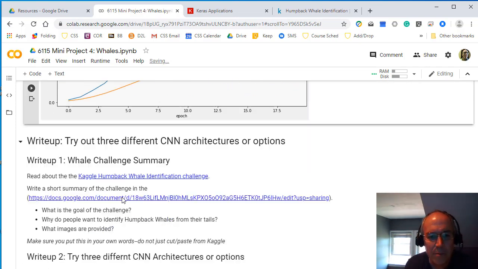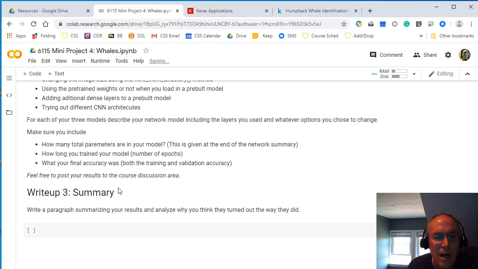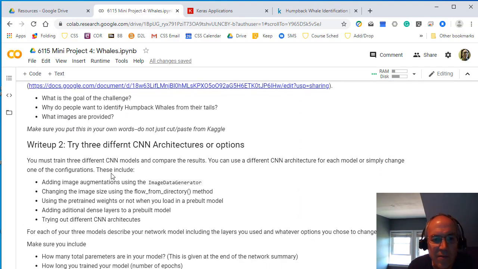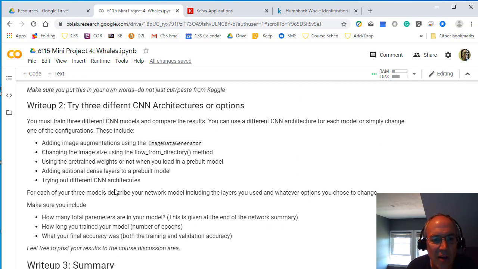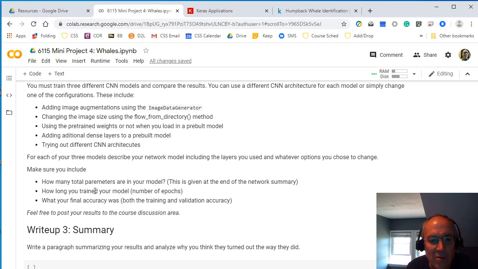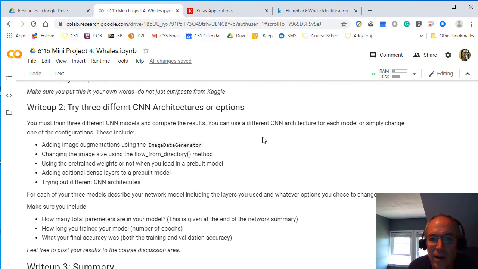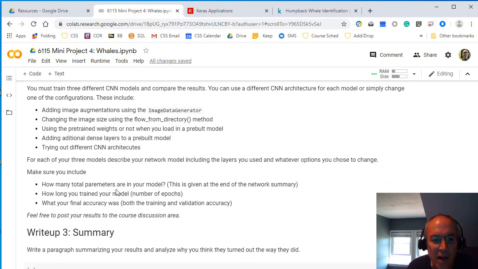Try 3 different network configurations and report back. How many parameters were in the model? How long did you train the model? Number of epochs? How was your accuracy? What did you choose? What model? What your architecture was? So just describe 3 different models.